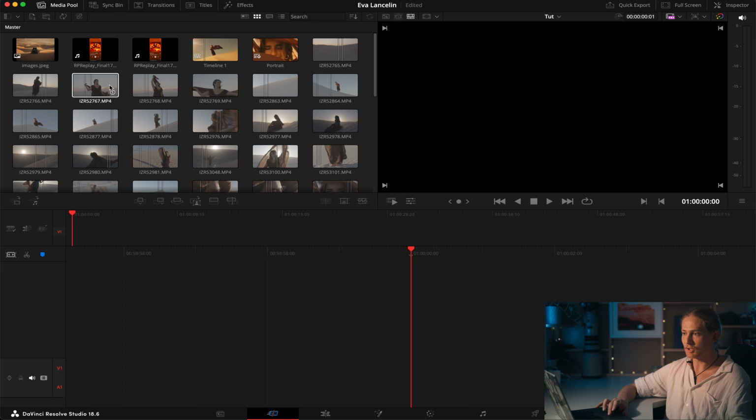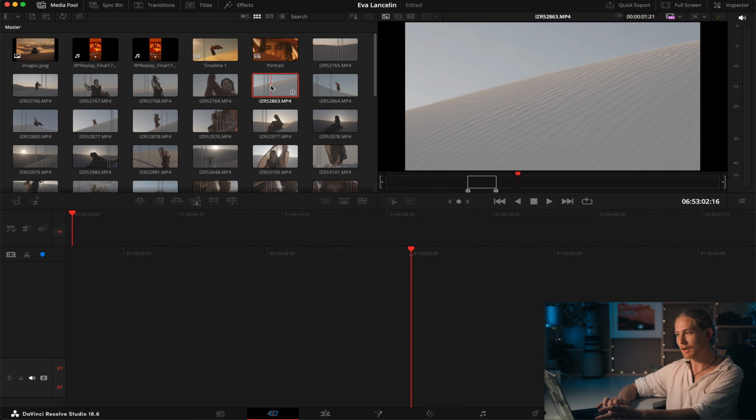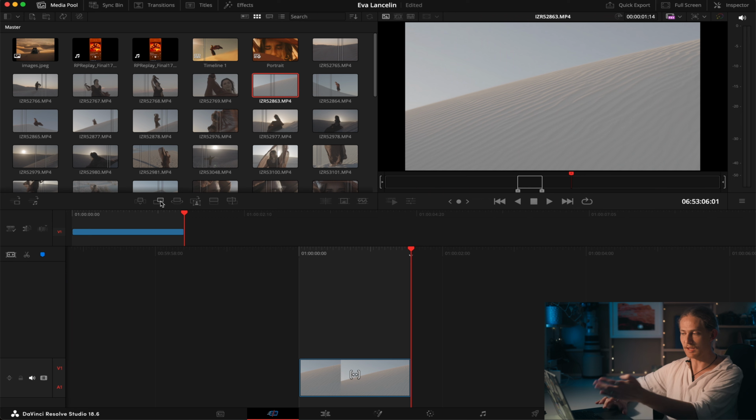So to start with, I'll go through from the top, and I'll scrub through and find little segments of the clip that I like. When I find the segment that I like, I'll hit I to mark the in point, and then I'll play through and hit O to mark the out point. And then I can just hit this button here, which is the append, and it'll drop it straight down on the end of my timeline.